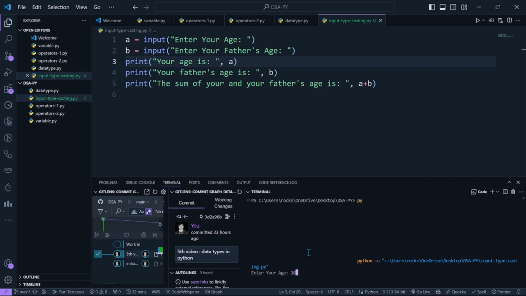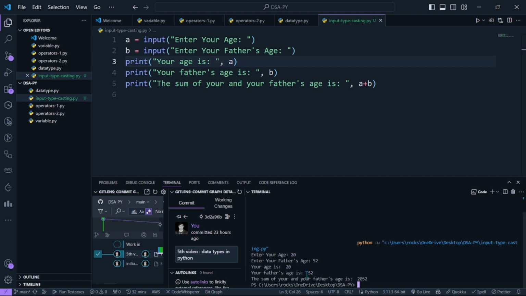So enter your age 20, your father's age 52. Run. Here you can see everything is correct, but the sum of your and your father's age is 2052. What does that mean? That means 20 plus 52 is 2052. No, it's not. So what is happening here?